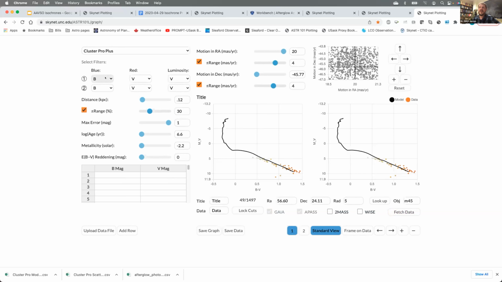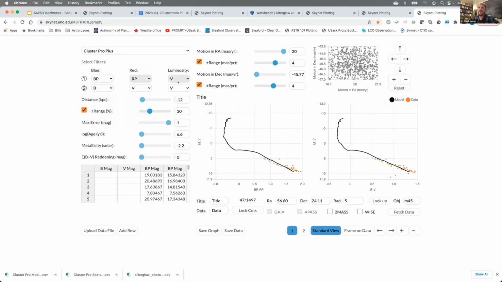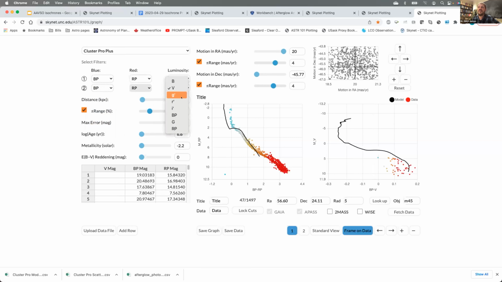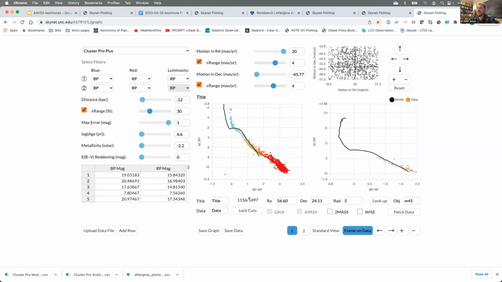And then I can plot B minus R versus R and get a nice HR diagram of the Pleiades, with all of its stars, showing that the Pleiades, actually, if I change this to Gaia, then it just shows the Gaia numbers. So yeah, showing that there are about 1,100 or so stars in the Pleiades.